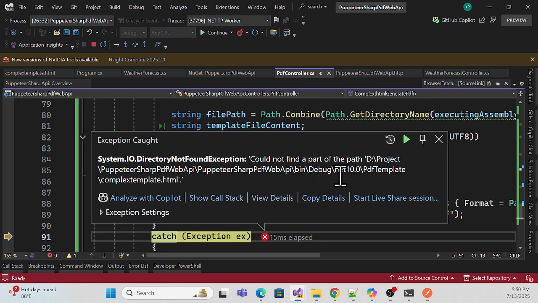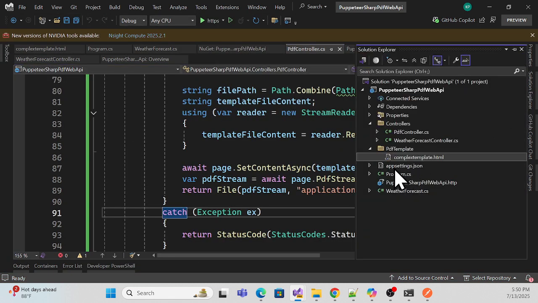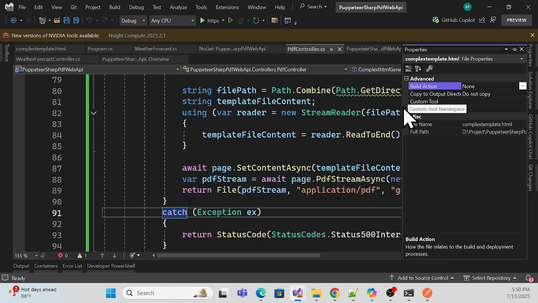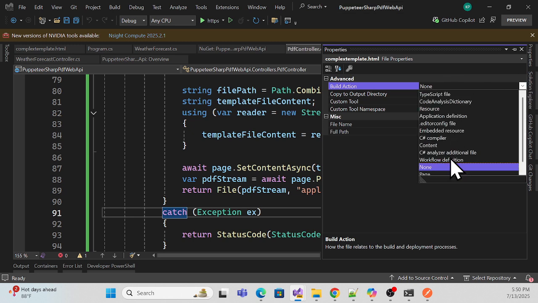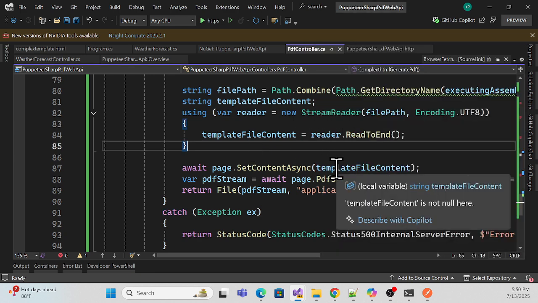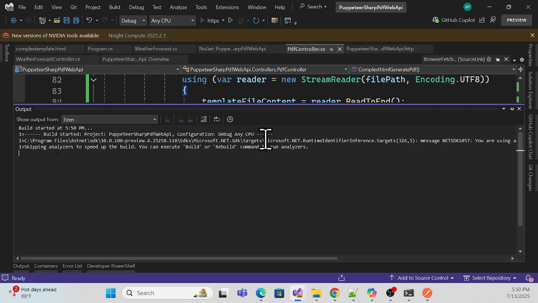So it is correct, the path is correct, but it is not reading, just because if you add any static file, you need to right click and go to the properties. See, the build action is None, so that's why it's not treating it as anything. You have to change it to Content, and set this file to Copy always, because you might change something. Now we can run it again.